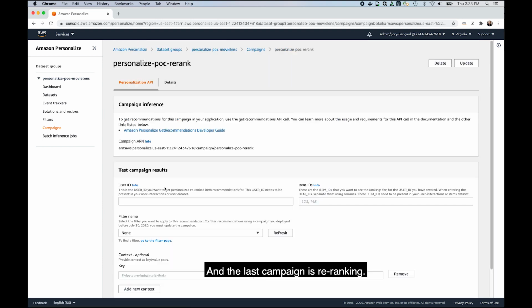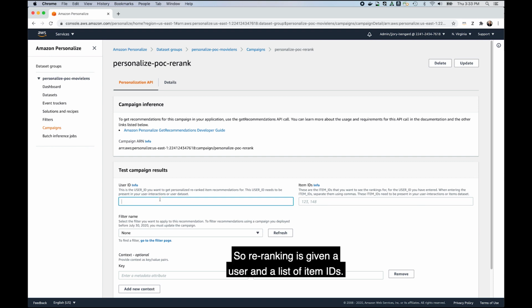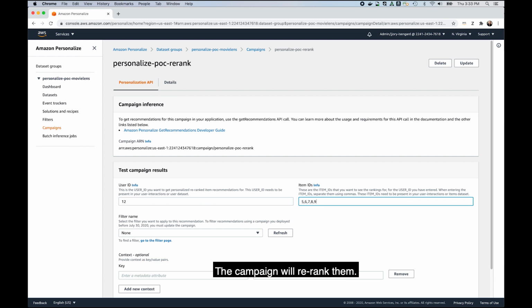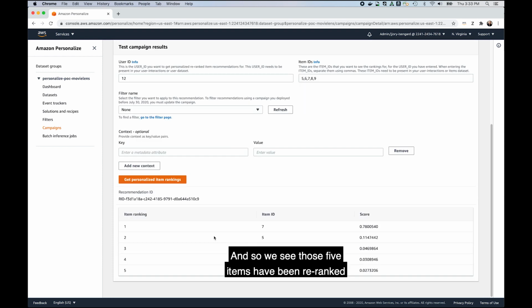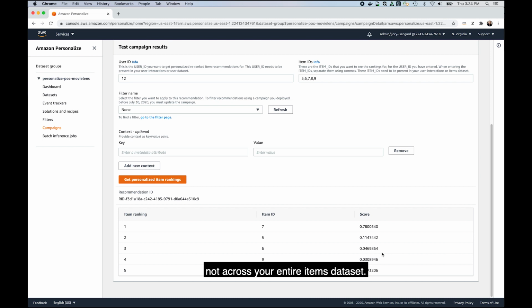And the last campaign is re-ranking. So re-ranking is given a user and a list of item IDs. The campaign will re-rank them. And so we see those 5 items have been re-ranked in a different order. The score is a little bit different here, though. The score for personalized ranking, these 5 scores will add up to 1.0. So the scope of the scoring for personalized ranking is just this particular response, not across your entire items data set. So it's just an important difference to keep in mind there.